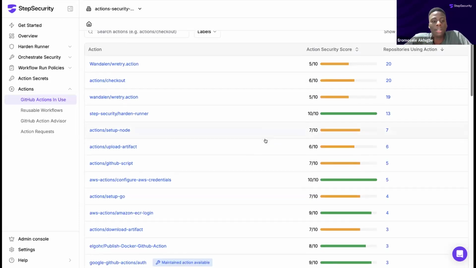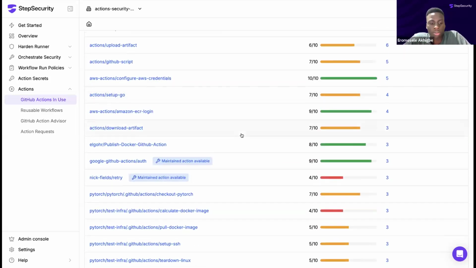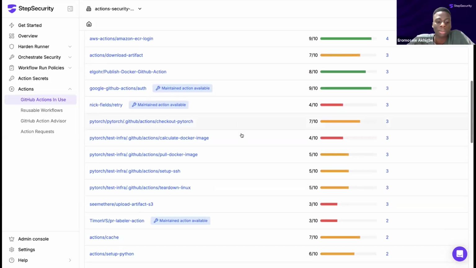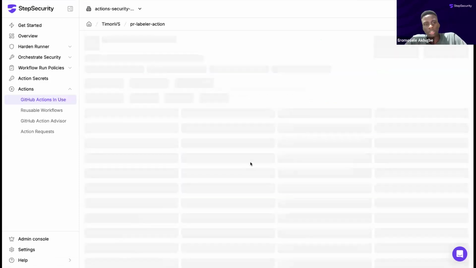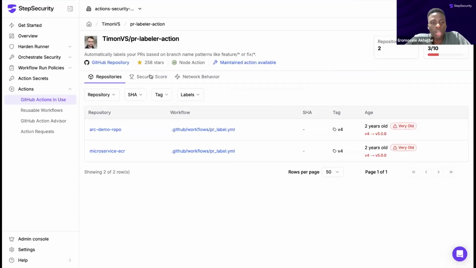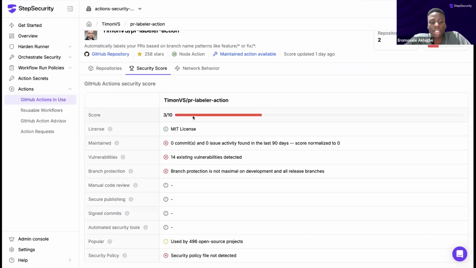So you can see the name of the actions, their security scores. So let's just go into one of these random actions here, right? I'm going to explain what this maintain action means later in the demo. Right, so let's look at this action. So you can see it has a very low score. If you open up this action, you can see the security score like we spoke about. And like I said, this security score is derived from the OpenSSF scorecard, right?